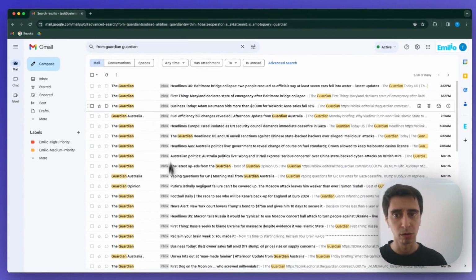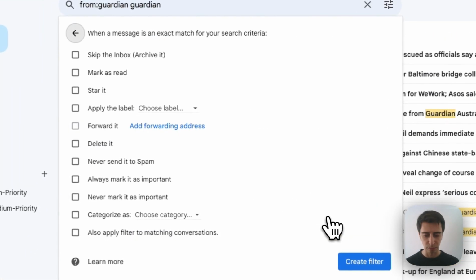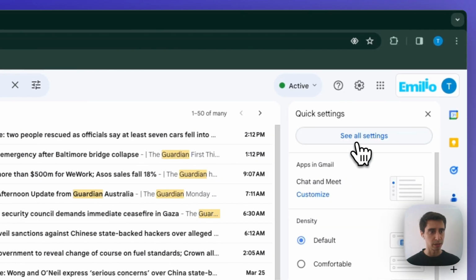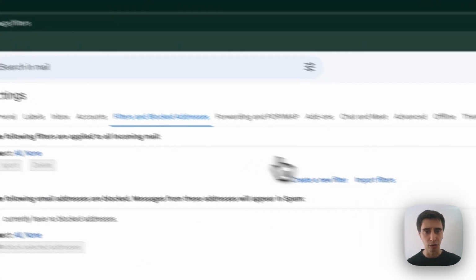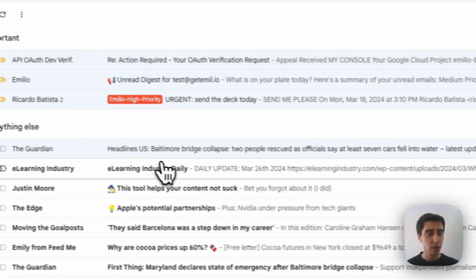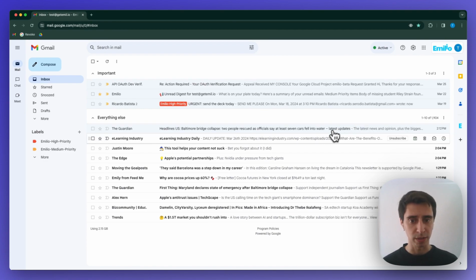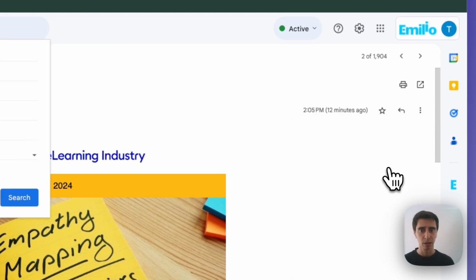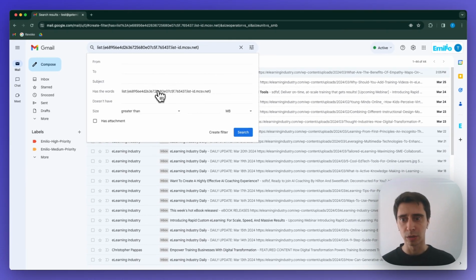Okay, so I have here all the emails from Guardian, so I can click again on this button and I can create a filter. Another option to create filters is to just go to settings. In settings, you see filters up here and you can create a new filter, as simple as this. A third option is to go inside one of the emails and select filter messages like this. This will pop up the search box again, and you can select create filter and take it from there.